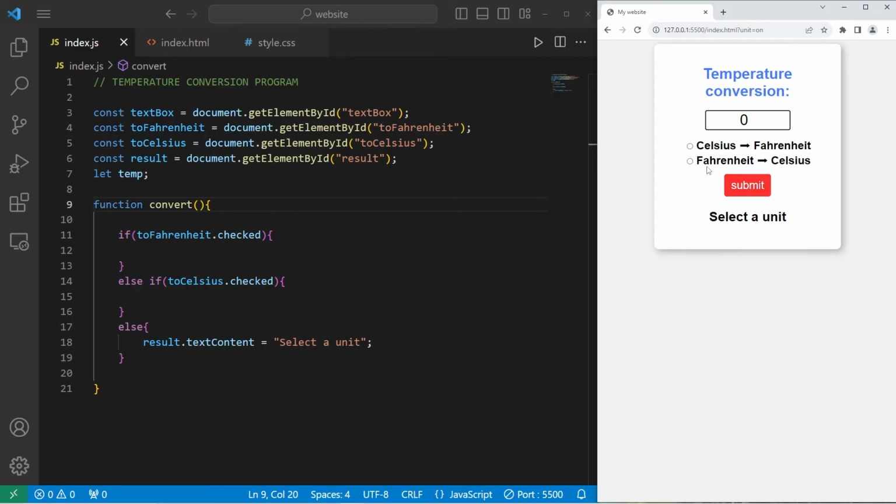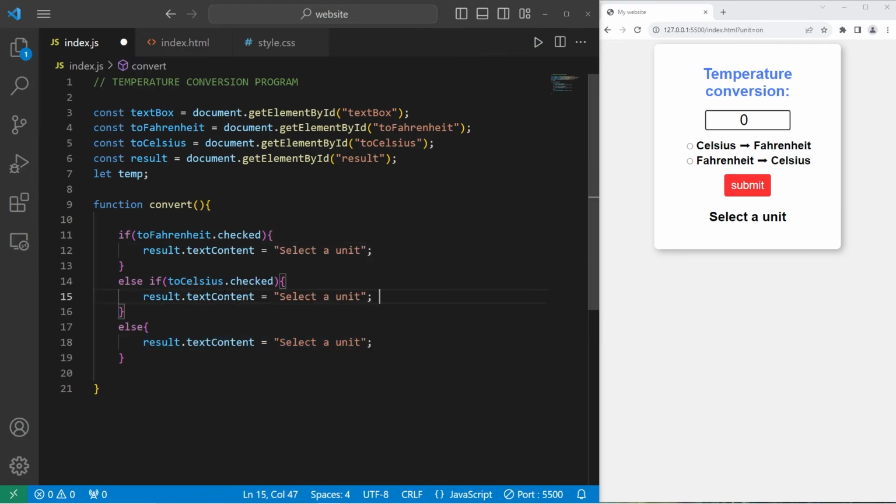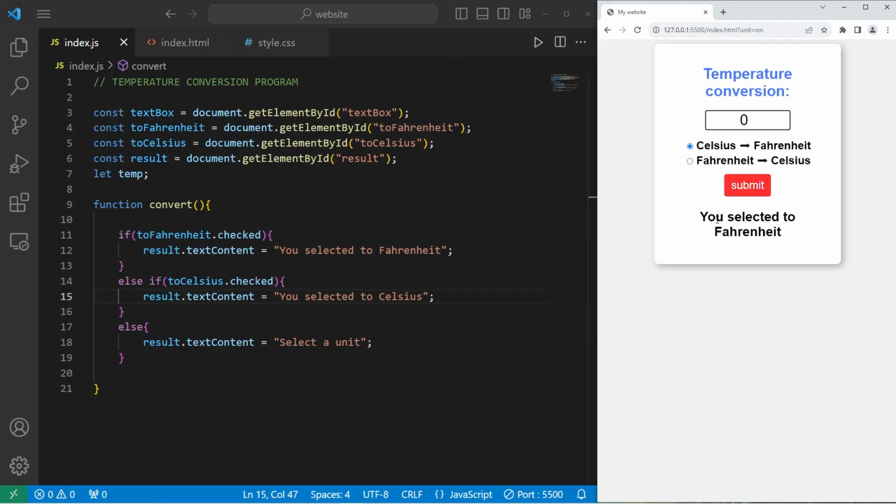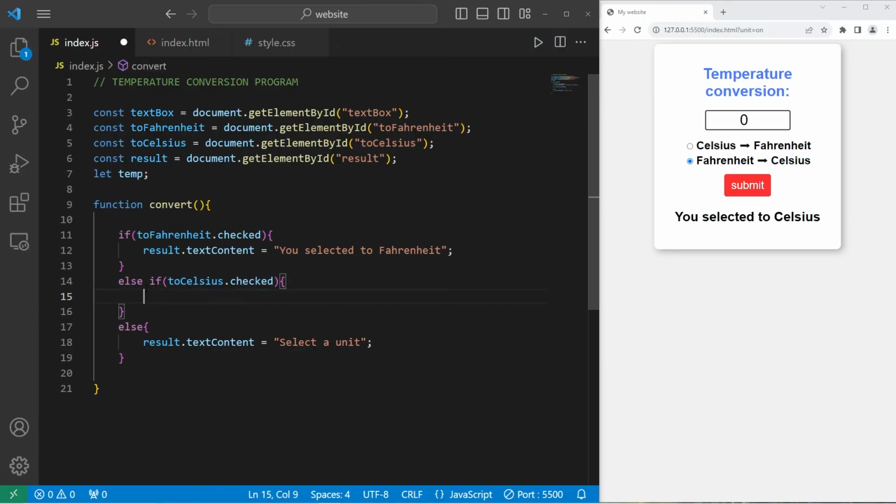We didn't select one. Let's be sure that these two radio buttons are working. Just temporarily, I'm going to change the result within the if and else if statement. You selected toFahrenheit, and you selected toCelsius. I just want to be sure that these radio buttons are working. So let's convert toFahrenheit, submit, you selected toFahrenheit. We'll select the second radio button, you selected toCelsius. Okay, we know that this program is reading these radio buttons successfully, so we no longer need these two lines of code.